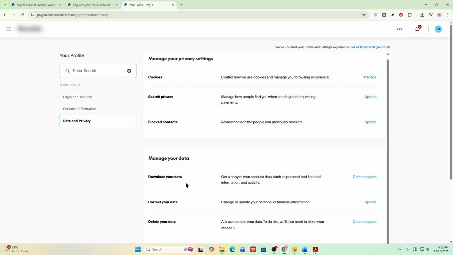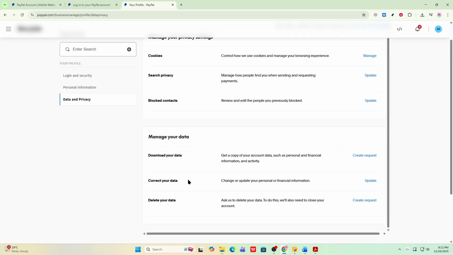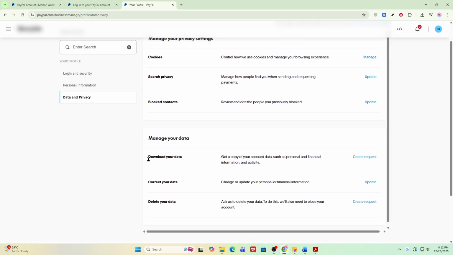Inside this document, you'll find your PayPal account number along with other account details. The number may appear near your profile or account information section. If the document is long, use your computer's search feature, press Ctrl F on Windows or Command F on Mac, and type terms like account number, account ID, or customer ID to jump straight to it.